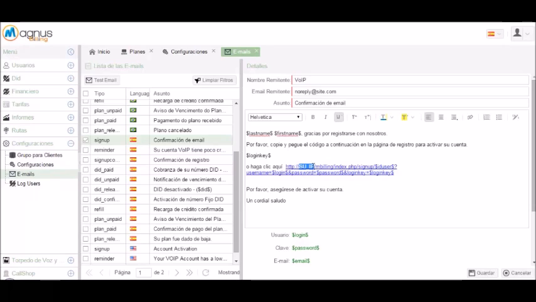You can see here that the link contains the Your IP field. You must put the IP address of your MBilling installation here or the domain name. The email also contains various other information which you can modify.